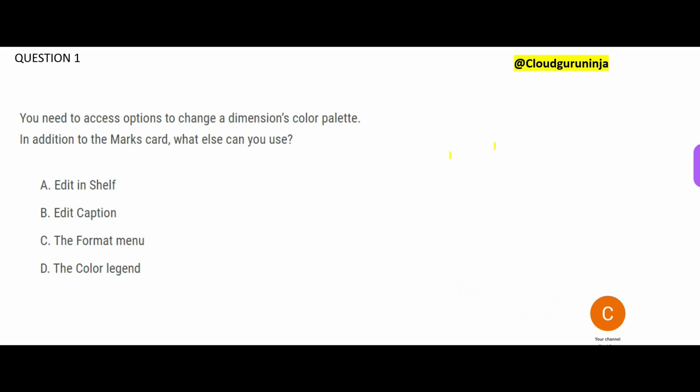Let us look at the questions. You need to access options. If you look at the questions here, a lot of questions will test your knowledge on how you use the GUI, that is the graphical interface, and how you leverage it. In that sense, this exam is a bit complex because you need to memorize where to click and what the options are. There can be multiple ways of doing the same thing.